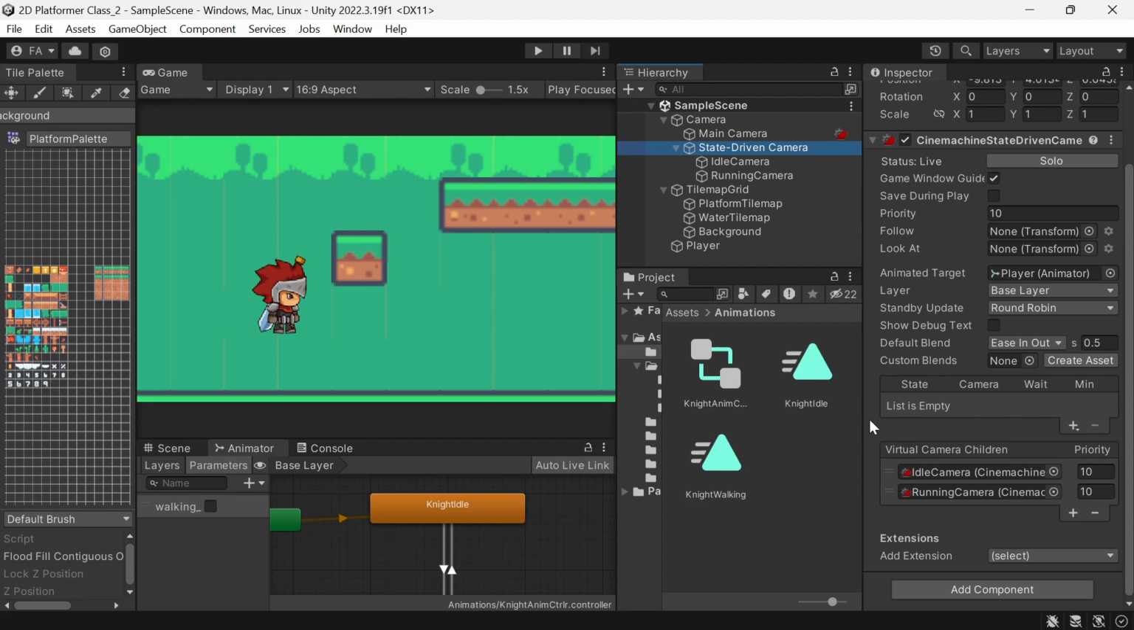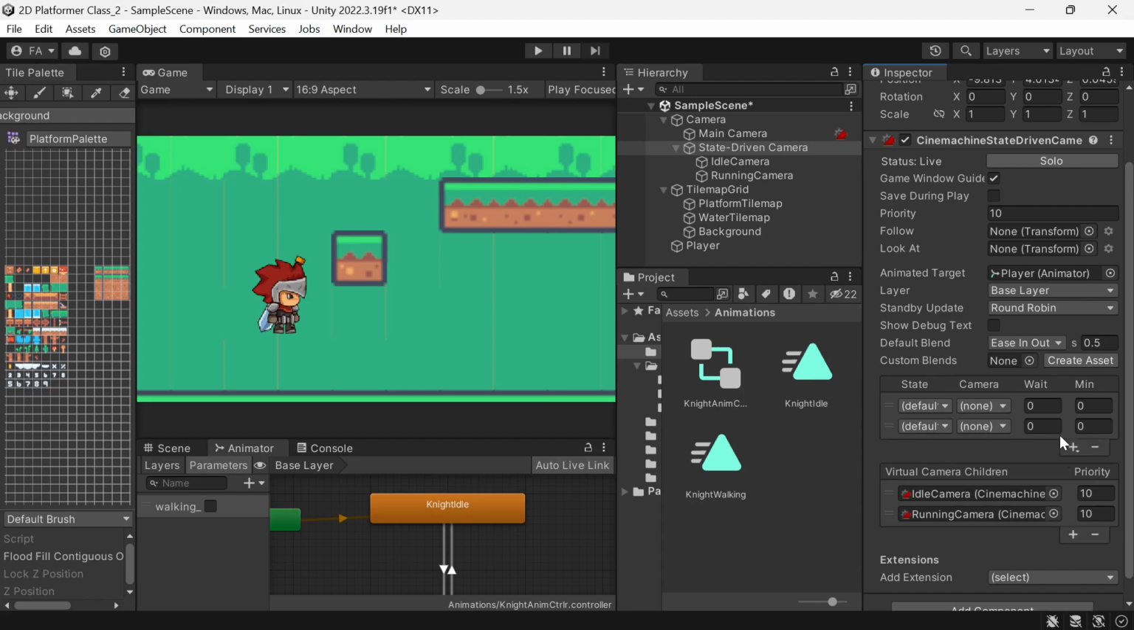For us to have state transitions with the camera along with our player animator, we'll add some sort of transitions here. So state camera, wait a minute. List is empty because we don't have transitions yet. So we'll add transitions here, new state. I'll add two states, one for idle and one for walking, right? So this will choose between the states in our animator, knight idle and knight walking. So I'll say knight idle here and knight walking there.